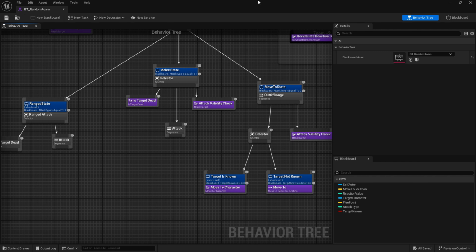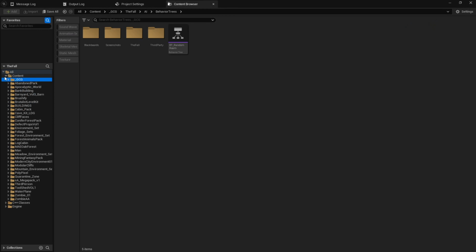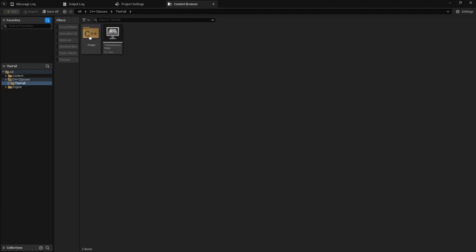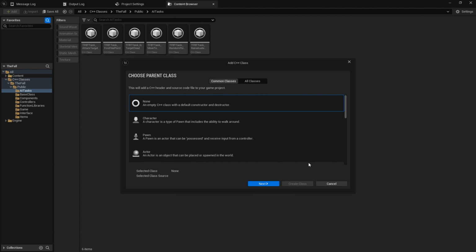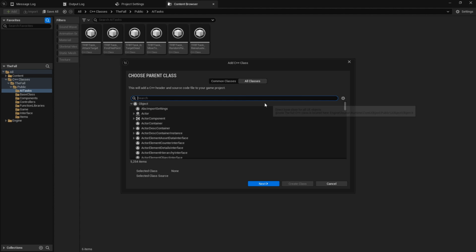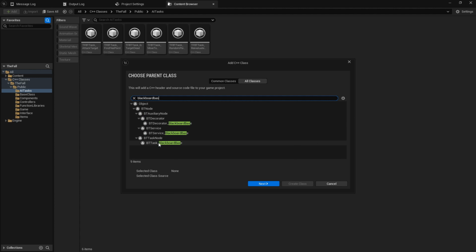So what we're going to want to do is close out of the behavior tree. We're going to want to go down to our C++ classes, project, public, AI tasks, right click, new C++ class. As always, all classes, and then Blackboard base, Blackboard, not Bork, blackboard base, and BT task blackboard base.